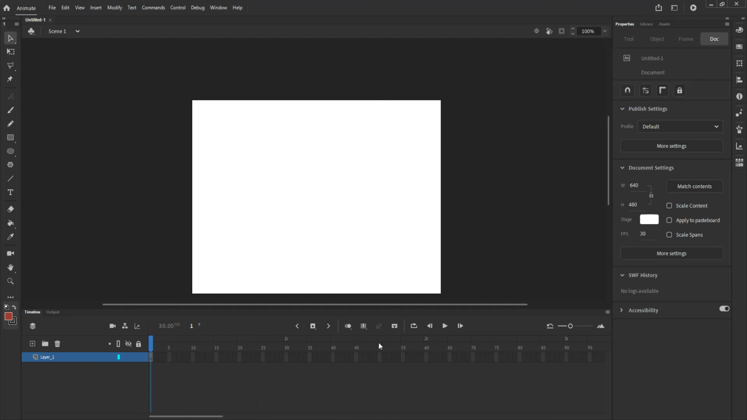These are controllers for your timeline. Here in the timeline is where your animations will be set up. Whatever you build will be seen over here on your stage. So therefore, the stage and the timeline are connected to one another.